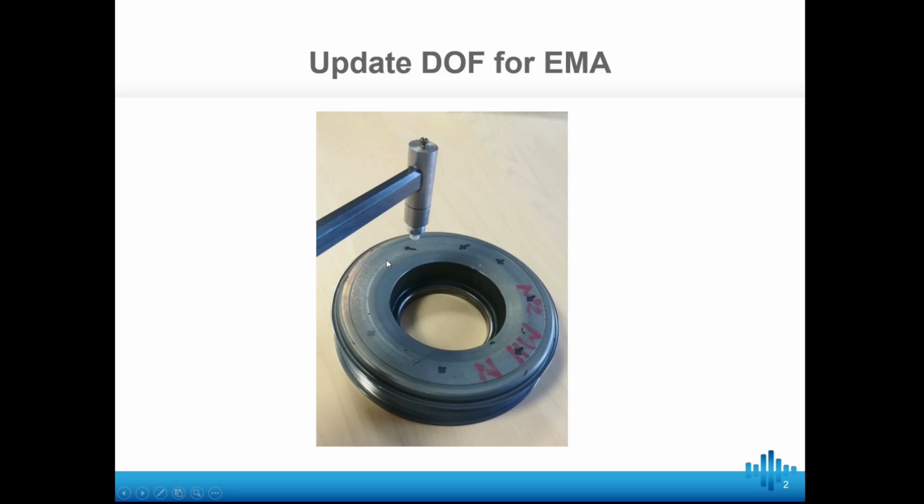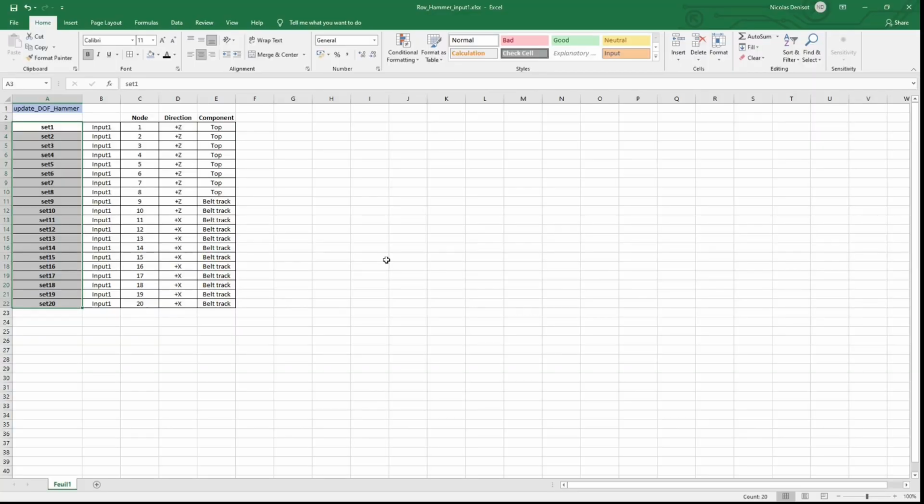NVGate Sequencer will do this update automatically after each measurement is complete. Sequences are easy to build up using a simple Excel spreadsheet. In this example, you can see the macro name, and then the degrees of freedom to update for the hammer input, and then the name of the measurements.